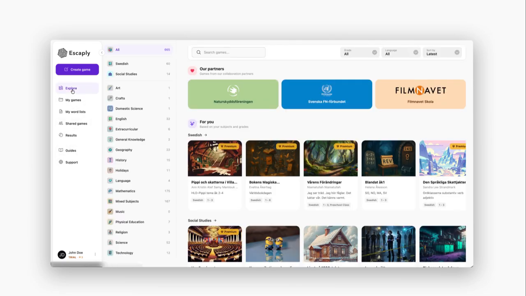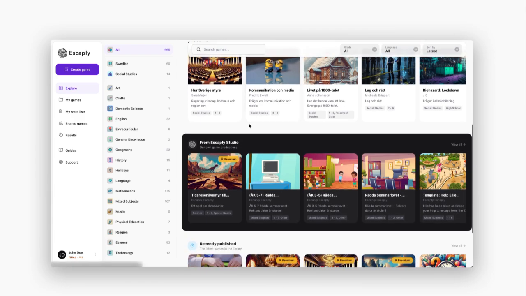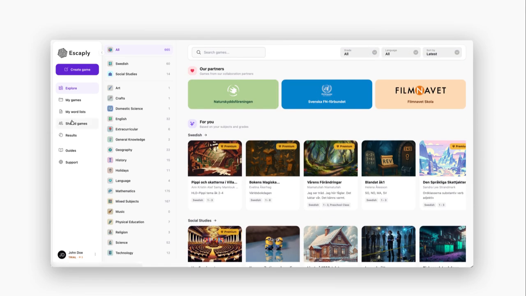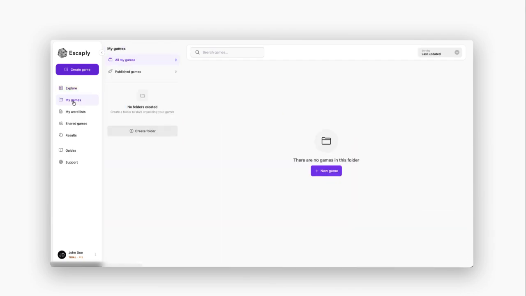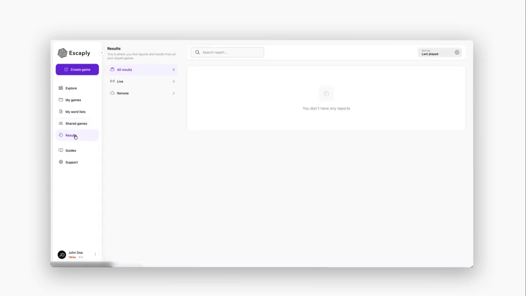Here, you can explore the public game library, which contains adventures created by us at Escapely, our partners, and other teachers. You can also access your personal library of adventures that you have created, as well as adventures that have been shared with you within your organization. This is also where you'll find game reports from all your game sessions.